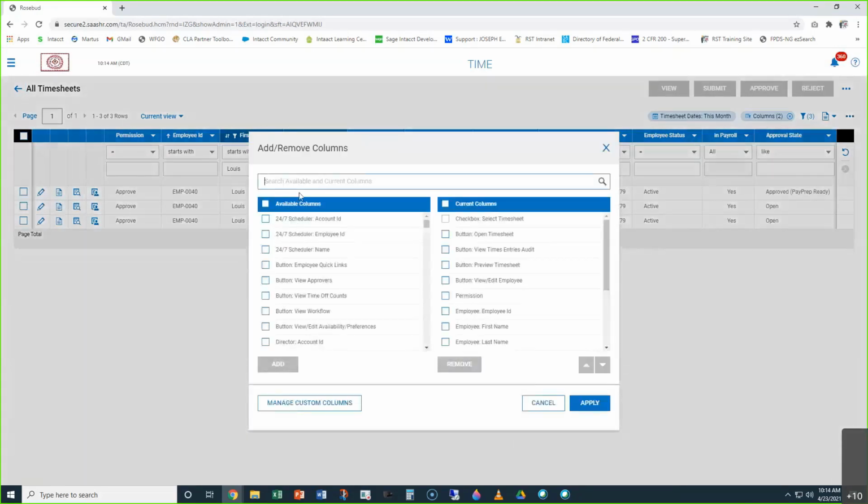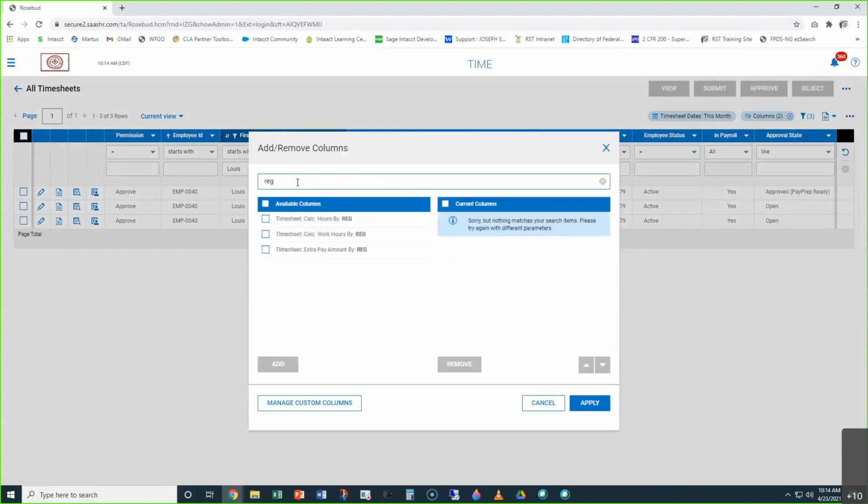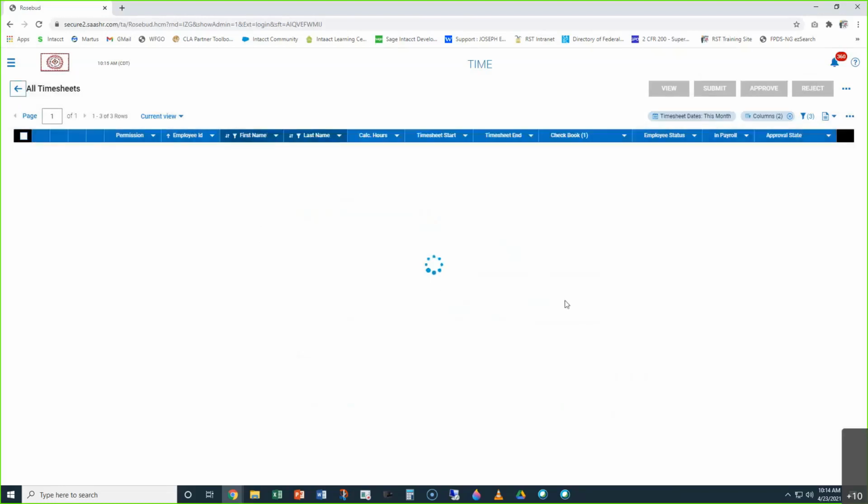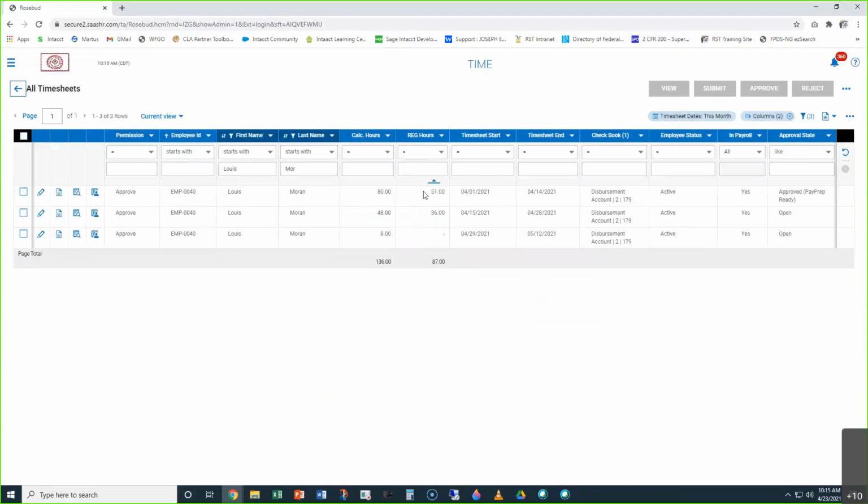So if I wanted to add regular hours to sit next to that calculated hours, I can select calculated hours by regular, add it to current columns, and I can reorder it with this arrow here by using the checkbox. Maybe I want that right next to the calculated hours total. And when I hit apply, the sheet will update, and now it adds regular hours to my timesheet.